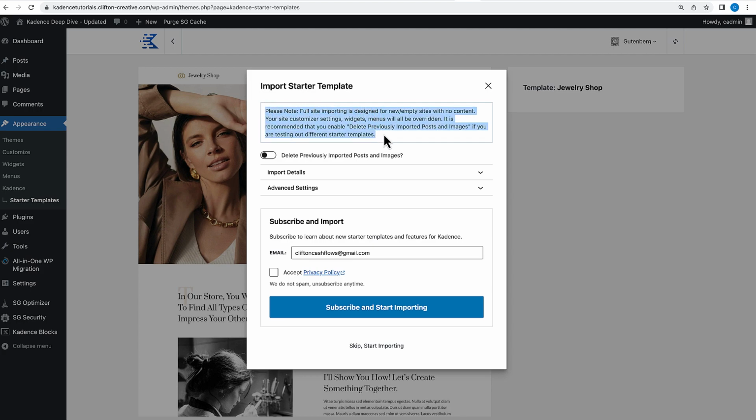Now, if I go to install this full site, okay, there's going to be a notice over here, and it says full site importing is designed for new and empty sites with no content. Your site customizer settings, widgets, menus will all be overridden. It is recommended that you enable delete previously imported posts and images if you are testing out different starter templates. Okay, so if I toggle this on, then it's going to delete the previously imported posts and images, which is typically what you want. If you don't, then it's going to override it on top of this, and then all that content will be together in your media library and your pages and so on.